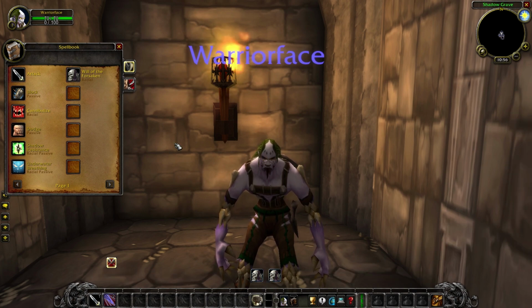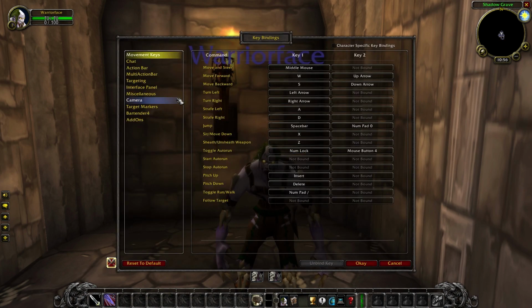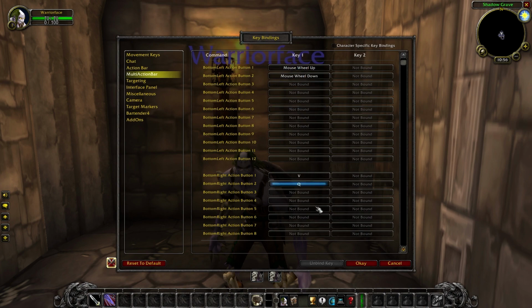And from there, you can also go back into keybinds and go through your different bars by just going through multi-action bar here, and you can keybind all of the different keys as needed.